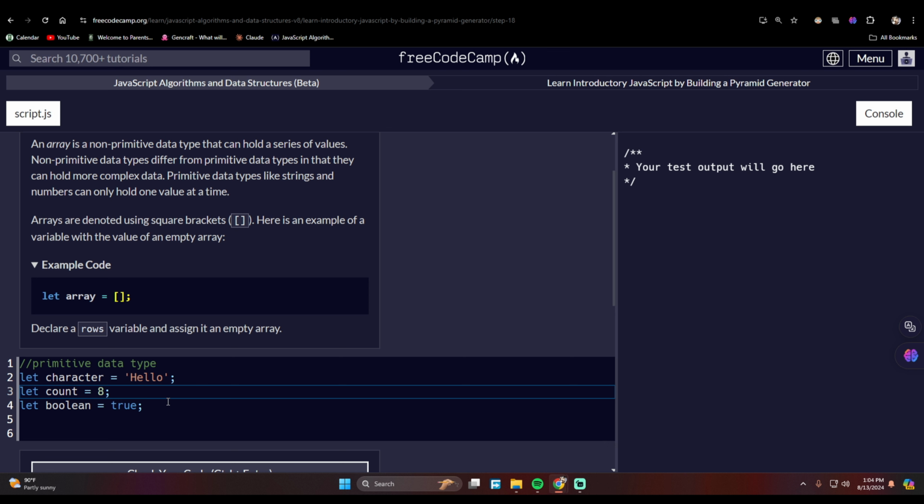primitive data type because it can only store one value at a time. As you can see here, it can only store a string data type in a character variable. As you also can see here, it can only store a number data type in the count variable, and that is also the same with the boolean variable. They can only store one value.